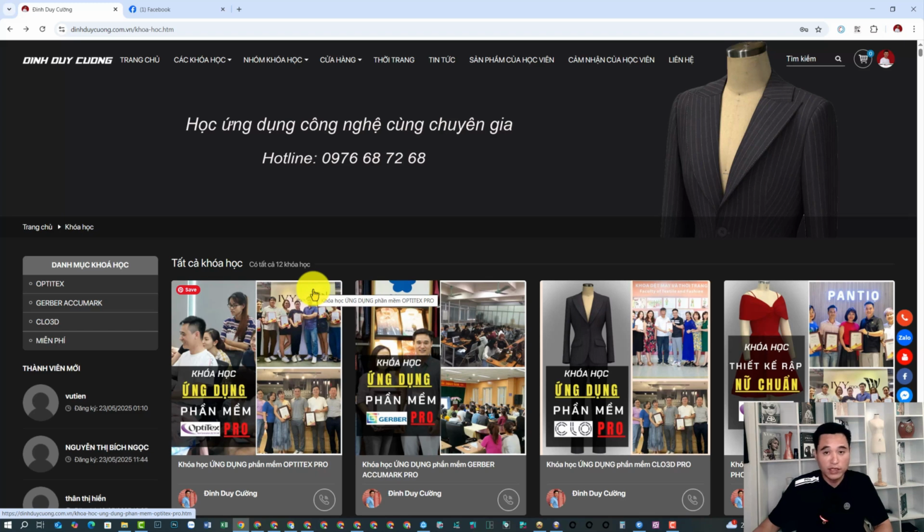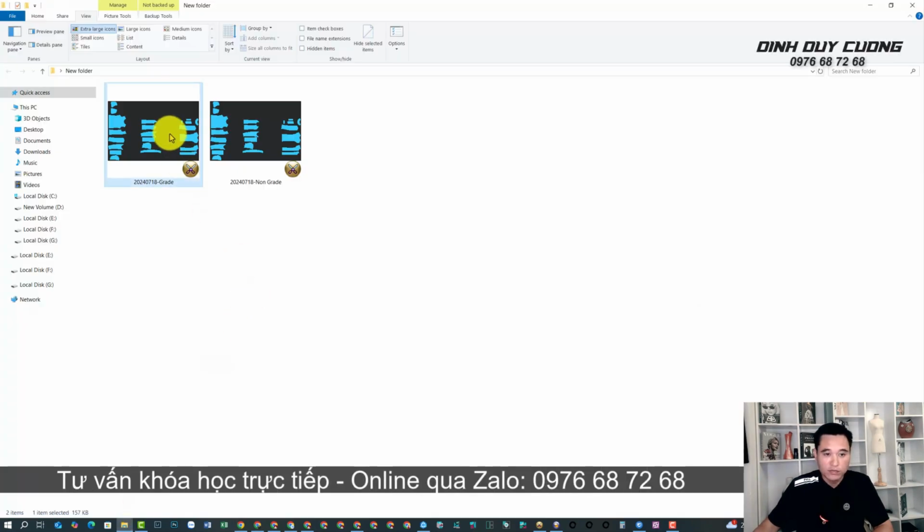Now, the question is about how to export and import DXF files from the Optitex software. So, I will provide you with two examples. The first example is a file that has already been graded. For our second example, we have a file that has not yet been graded, because I see that a large number of people are wondering why, when exporting to a DXF file format, there isn't a run file included. So I will demonstrate these two cases and explain them for you to see.